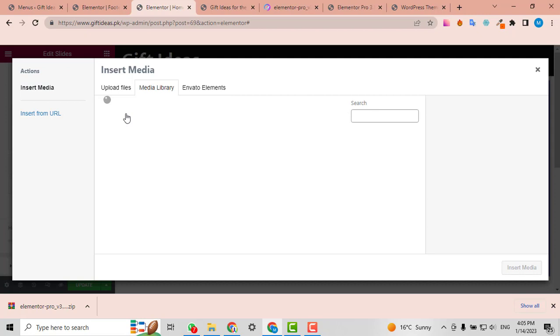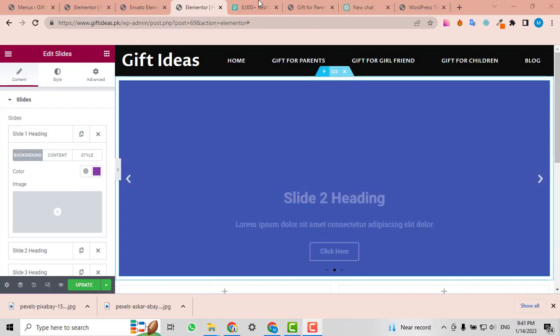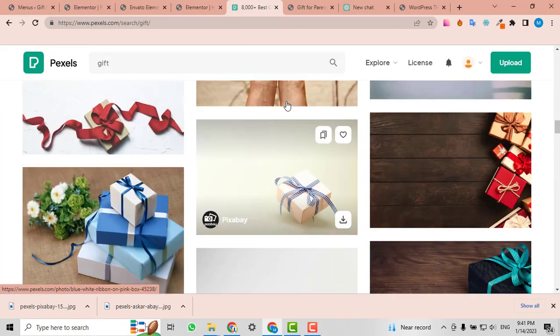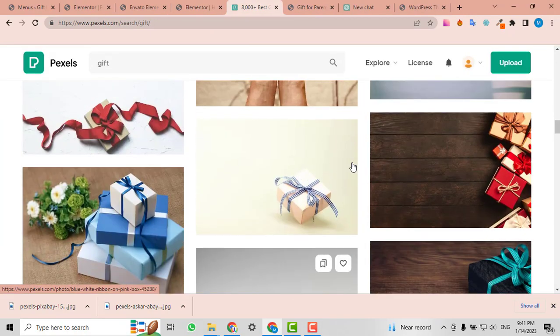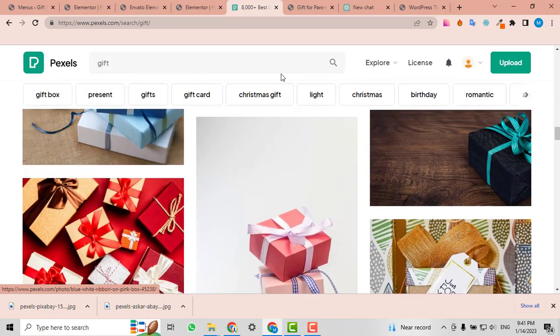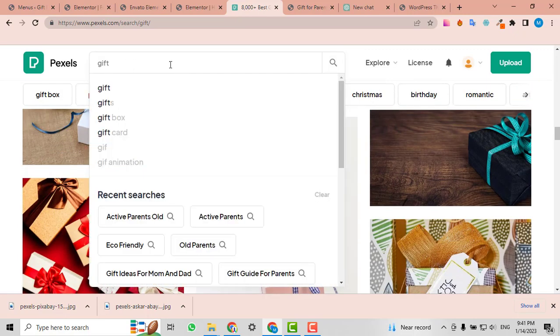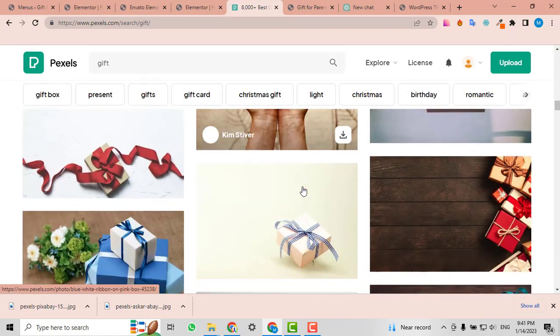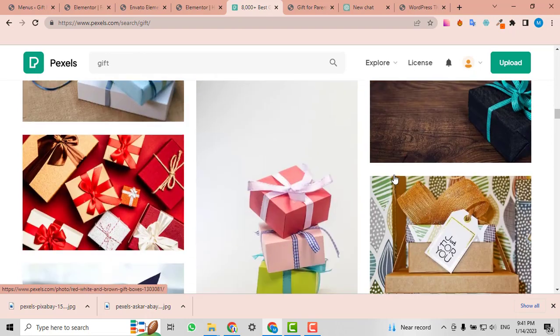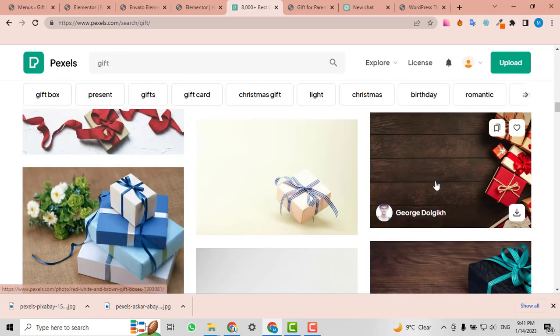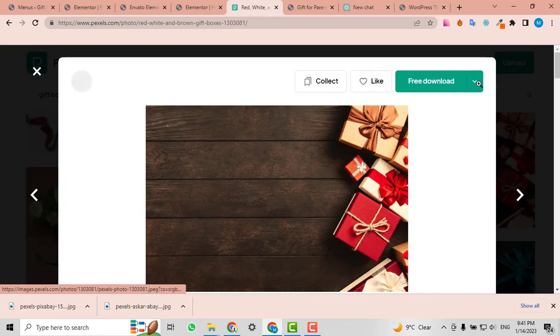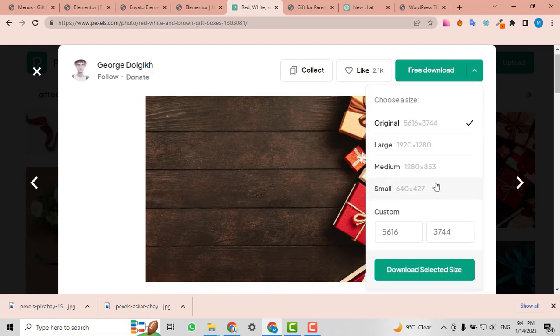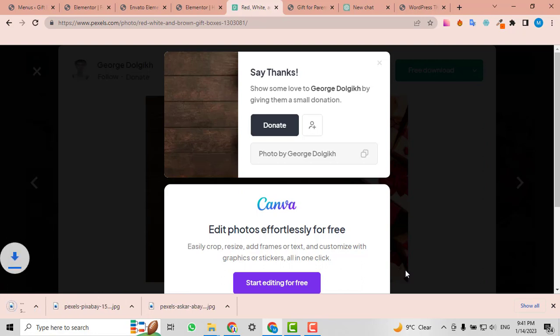For downloading backgrounds you can go to Envato. For downloading images we can go to pkSkills.com, and here we can search for the images that we need. For example, I need gift images, so I will search here for gift, and all the related gift images will be there. If I want to download any of the images from there, for example this one, I just click here, choose medium size, click on download, and this image will be downloaded.